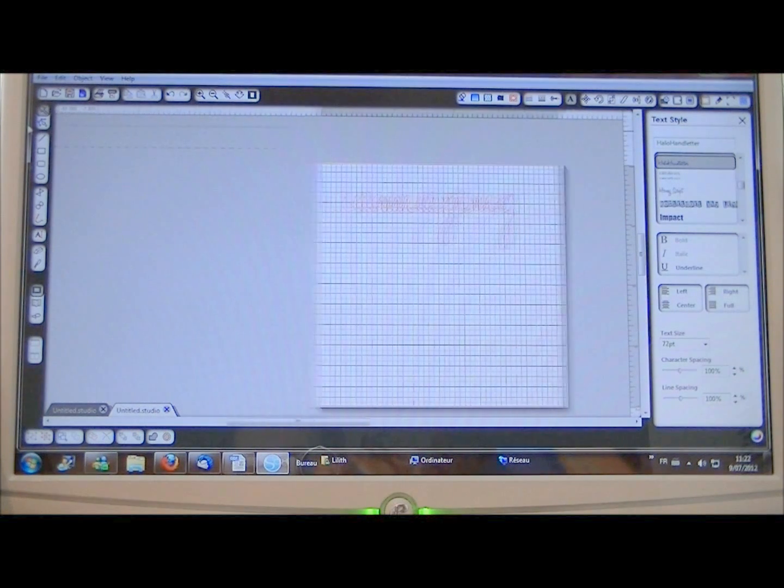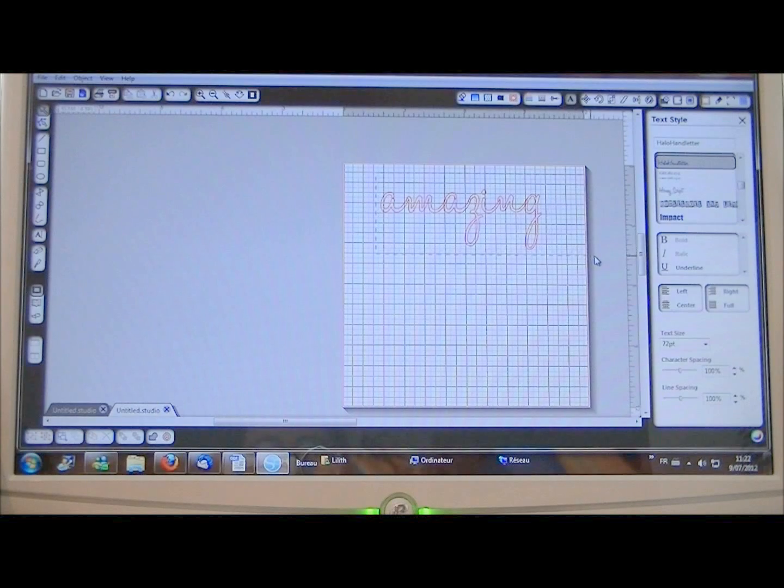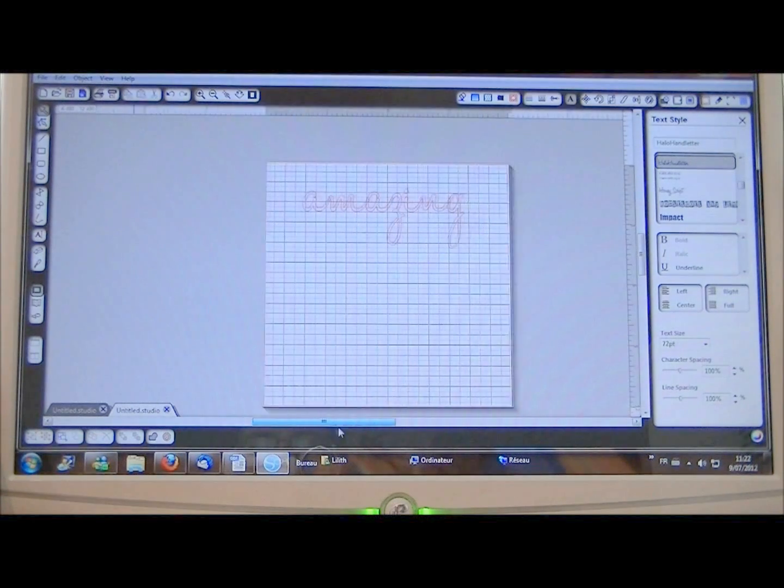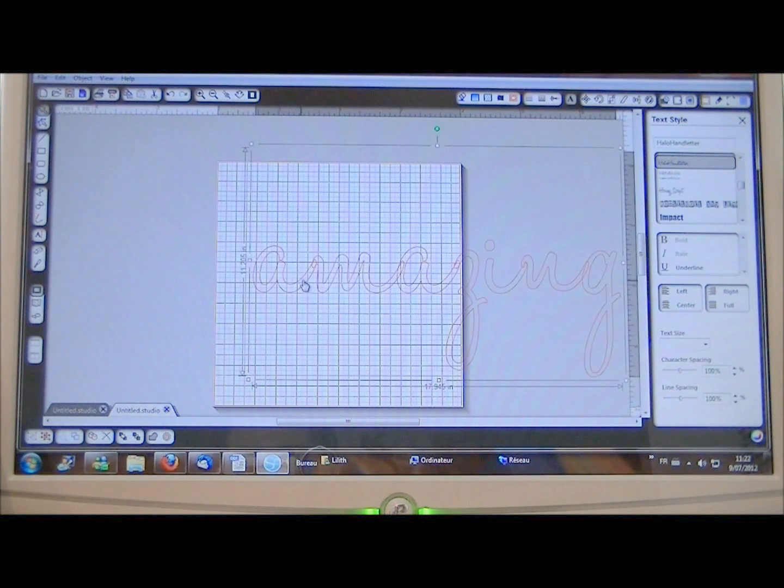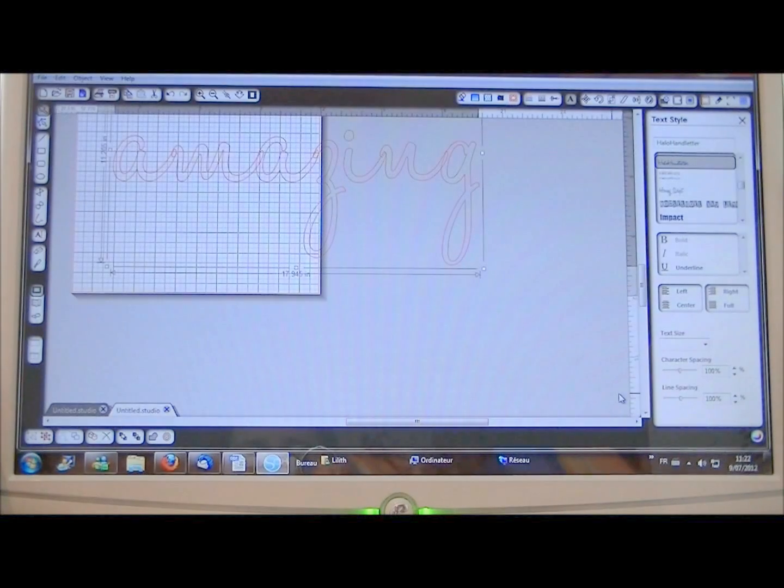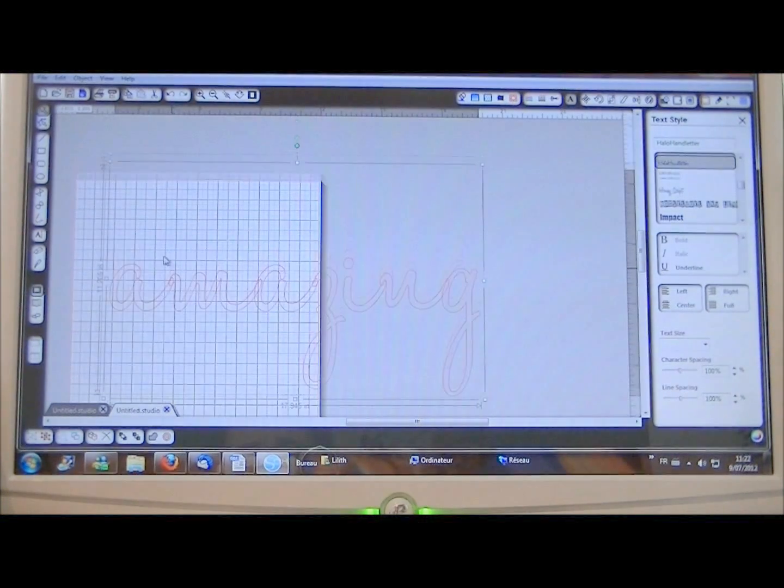Now, if you look really closely, I'm going to enlarge it so that you can see it. I'm just going to select my shape again. There we go. If you have a look here, you can see that the letters overlap. If you send this to your Silhouette Cameo now, it will cut out these spots as well, so you will end up with something really messy.